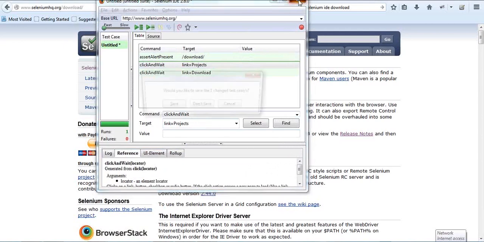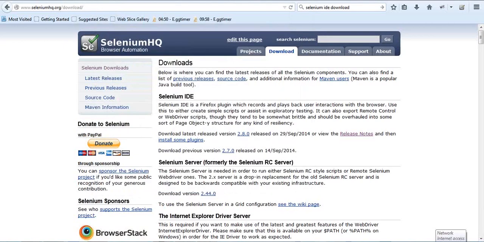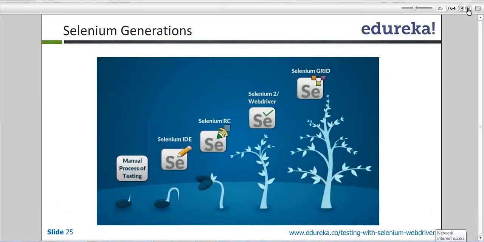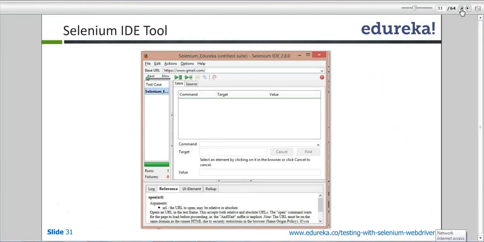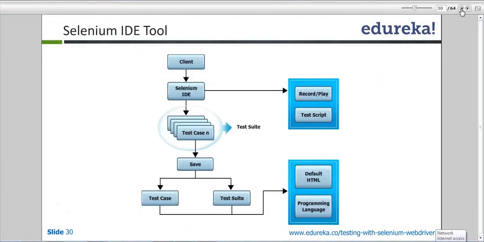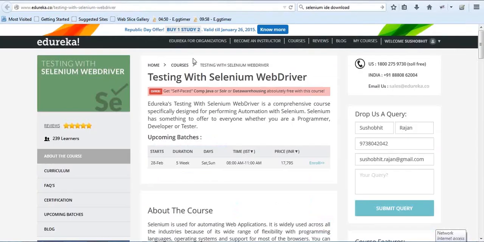Let me close this. Don't save. Go back to the slide. So we have seen how it looks, and I showed you how you can do record and play. Nothing more than that. So what things can you do here? I was the client and I opened Selenium IDE. I did record and play, and you saw some steps were getting recorded.